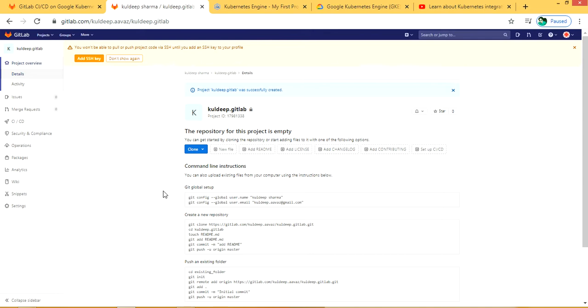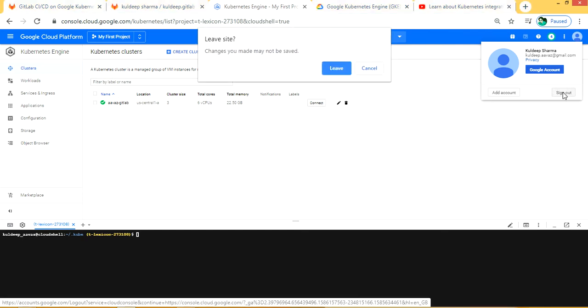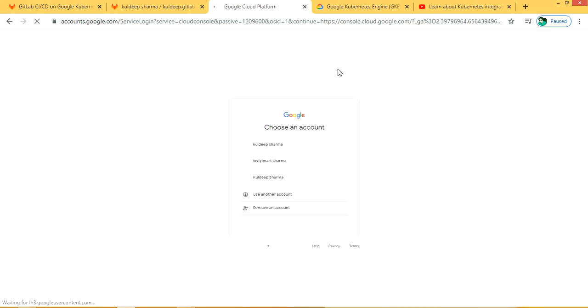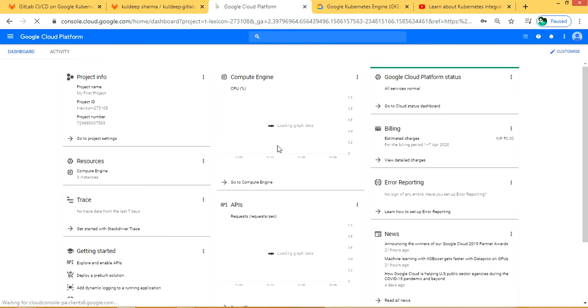We also need to make sure we have an account on Google Cloud Platform. I have already logged in to my Google Cloud Platform, so I have to sign out. Now I'm trying to sign in again using my password. It takes a few minutes. It is loading. Here it is.